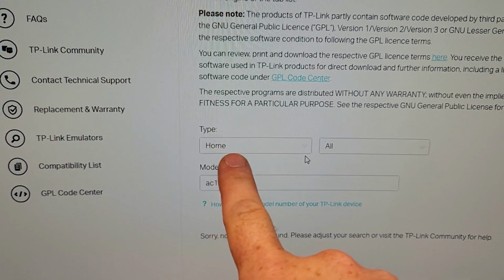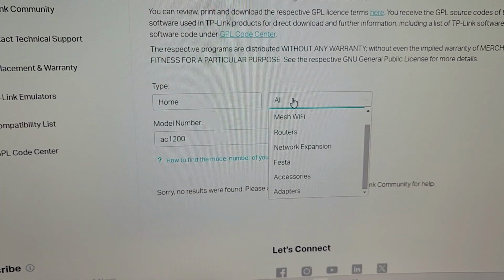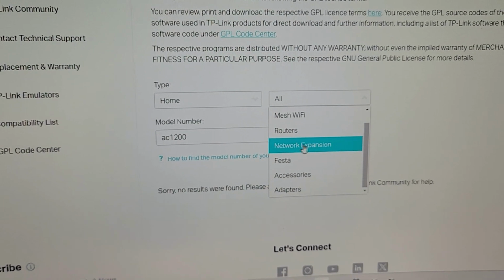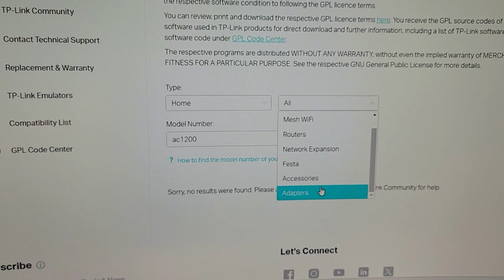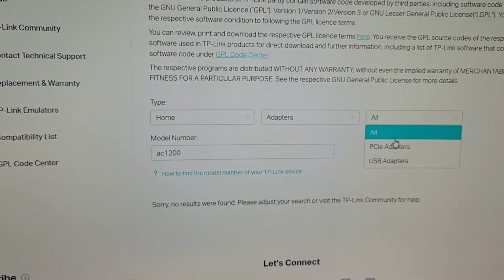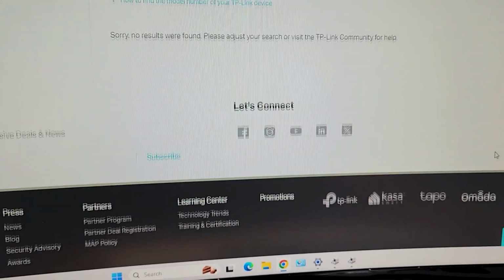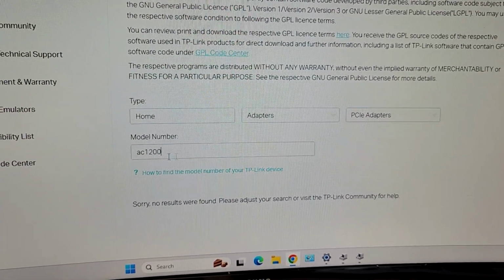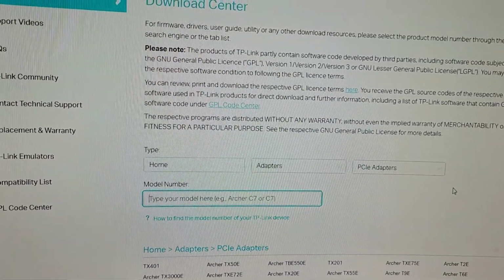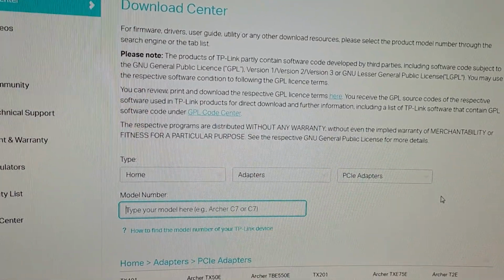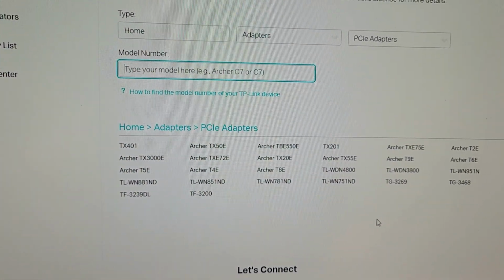Okay, so what I did is I changed this to Home. Right in here, it was on All. I just changed it to Home to see what happens. Network expansion, accessories, adapters, I think it's going to be, yep, PCIe adapters. There we go. I don't know why that's not working. Let's see.